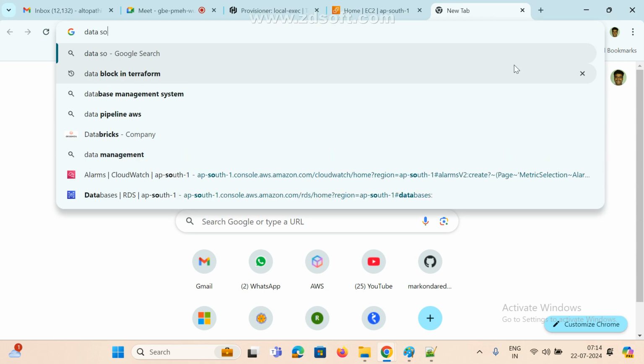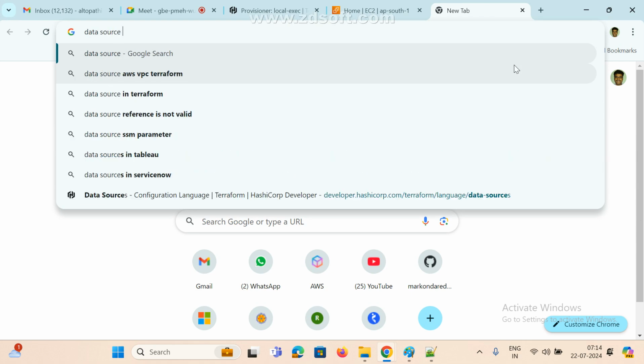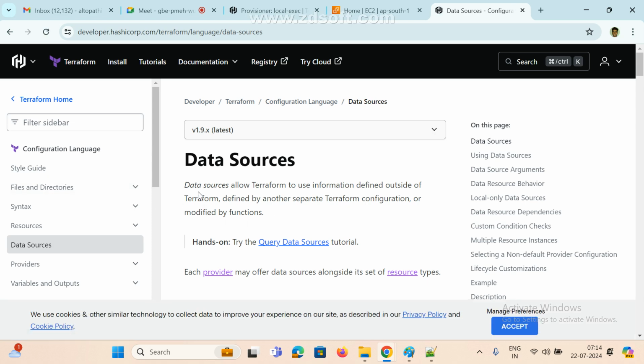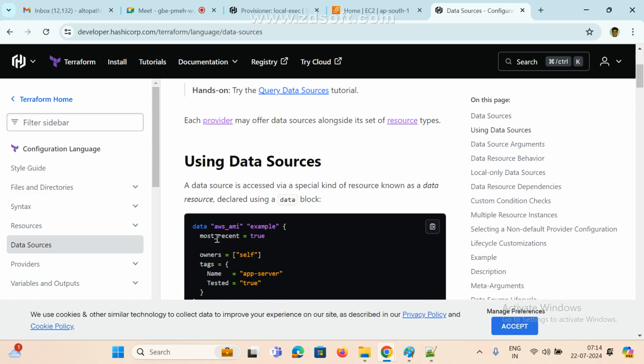If you want to know about data source in Terraform, in interviews they also ask this question one or two times: what is data source? Data source allows Terraform to use information from outside of your Terraform. I want to get some information dynamically. See here, data source. Here we can use data. This is the data block. Data source is accessed via a special kind of resource known as a data resource, declared as data.